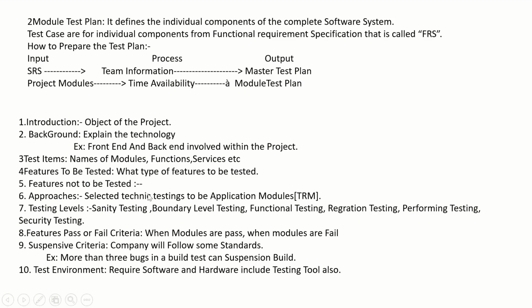Like the selected testing techniques to be applied on application modules, that is TRM. Testing levels: sanity testing, boundary level testing, functional testing, regression testing, performance testing, security testing. And the eighth point is feature pass or fail criteria: when modules pass, when modules fail. The ninth one is suspension criteria, that is, the company will follow some standards. Example, more than three bugs in a build can suspend the build test.